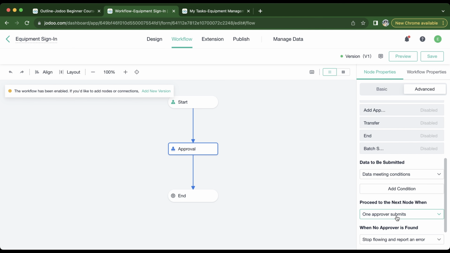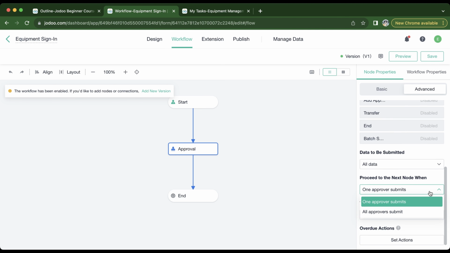Two proceeding rules are available for workflow forms: one approval submits or all approvals submit. Let's say we have more than one approval and would like to keep the process efficient. We need the process to move on as soon as one of the approvals has made a decision. Then we can set the property to proceed to the next node when one approval submits.